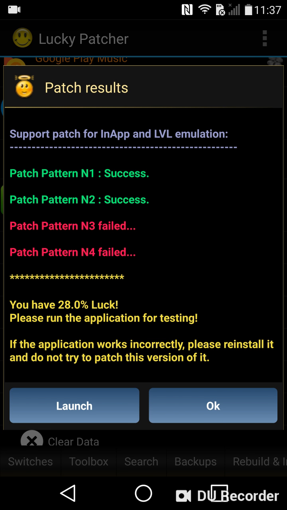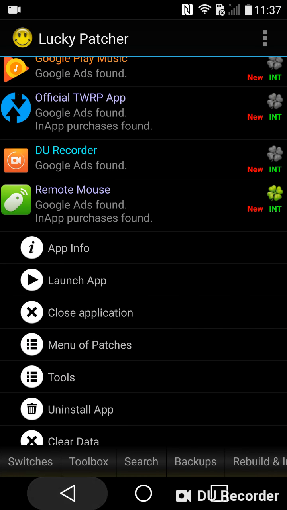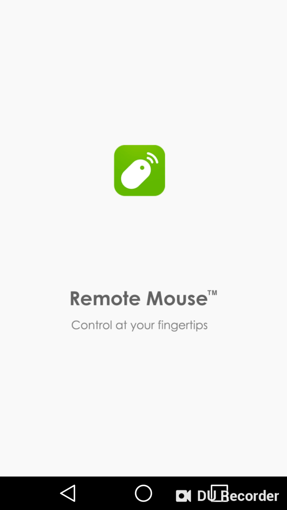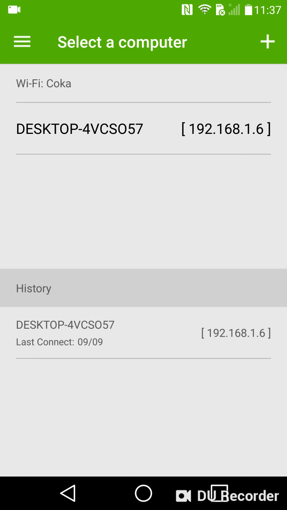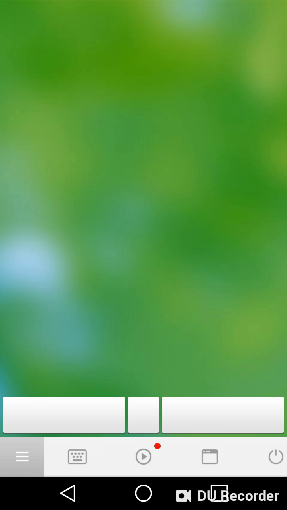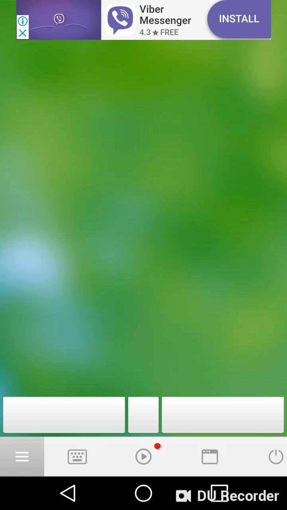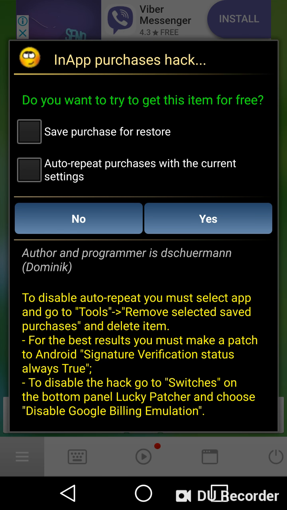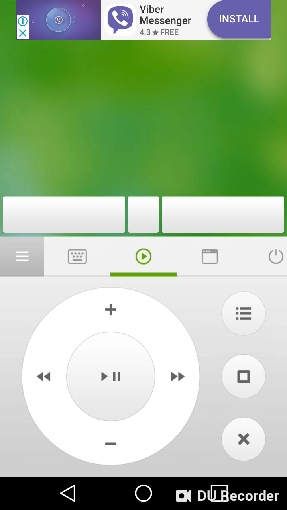Okay, patch pattern N1 success, N2 success, 3 and 4 failed. And this should work. Let's go to the application. Remote Mouse. Connect to PC. Okay, so let's see, we still have advertisements and we still have this, so let's try now to get, and we have Lucky Patcher. Click, check these two checkboxes and press yes, and let's see now. Okay, there it is, we bought it for free.